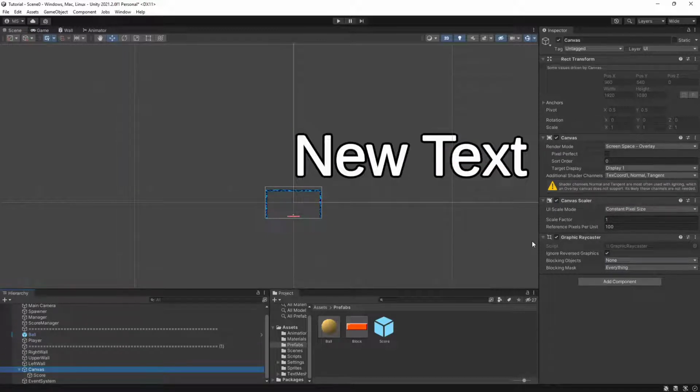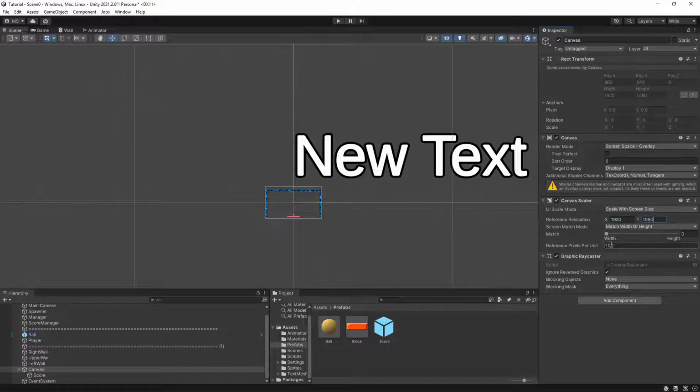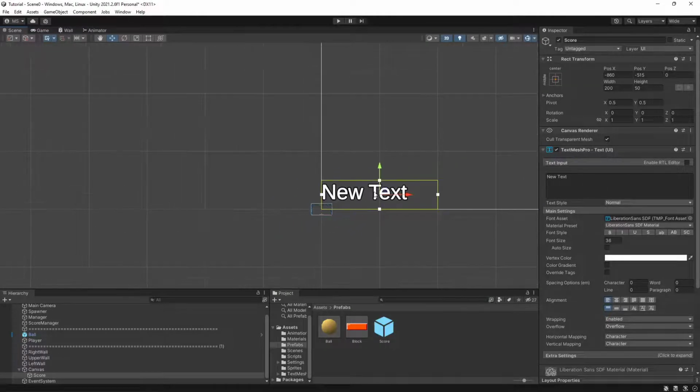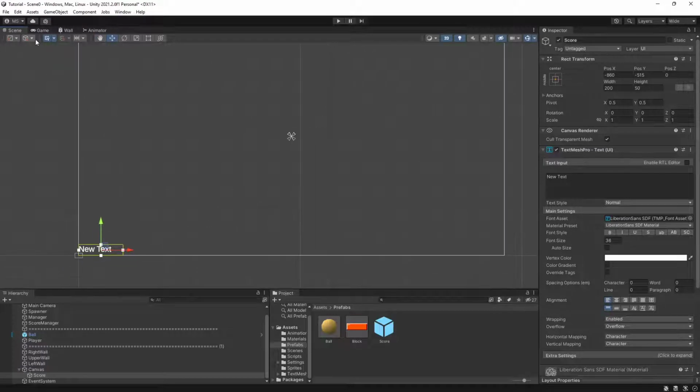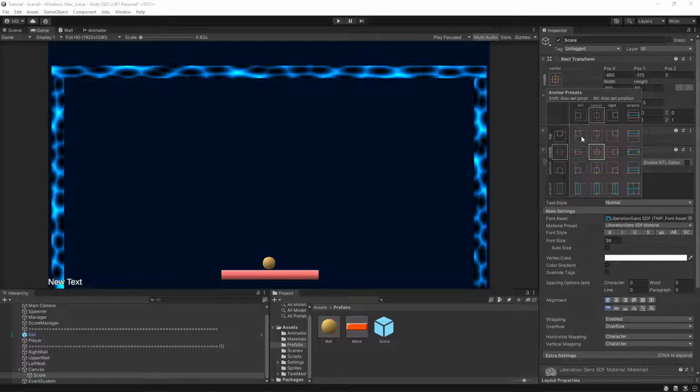Let's go to the canvas and make sure you set here to scale with screen size, and here set your monitor's resolution, 1920 by 1080 for me, and don't mind the other settings for now. Go back to the score, and if I go to the game view, you see it's actually being displayed here. So what we are doing here is just binding this canvas to the camera. So there is our text. Now to place it in the upper corner, select the score here, click on this square, hold Alt, and select this. You see it's being displayed in the upper corner.